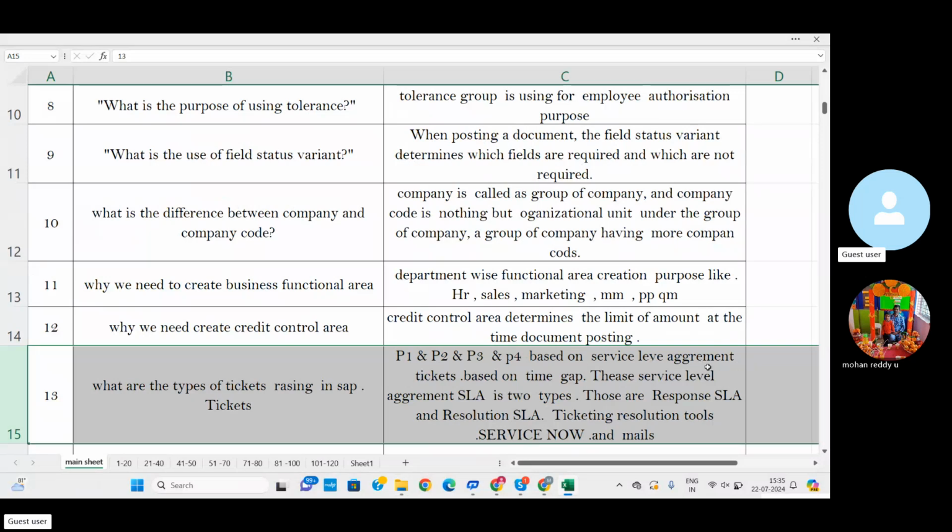Tickets are based on the service level agreement, based on the time gap. SLA means service level agreement. These service level agreements are defined as two types: response SLA and resolution SLA. In real-time scenarios, they use different types of ticketing tools, such as ServiceNow and Remedy. So there are different types of ticketing tool options.